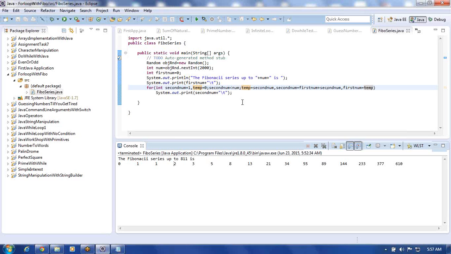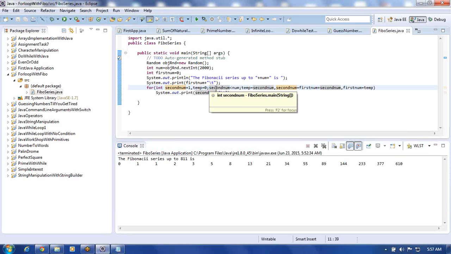So, once this is finished here, it comes to this part and checks here. Second number is how much for us? 5. 5 is less than 811. Therefore, it prints this one now. System.out.print second number. 5 is getting printed. Then after that again, it comes to the next iteration. It's going to modify these things here. Temp, how much do we get now?